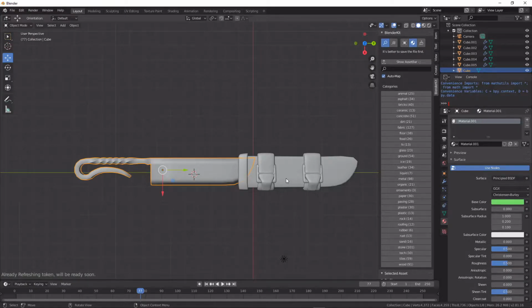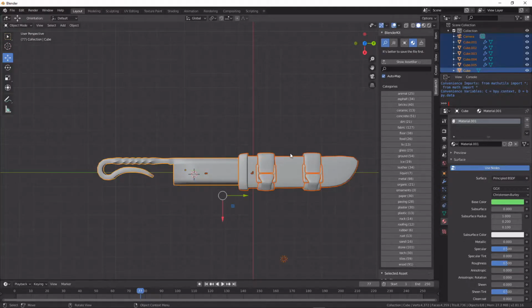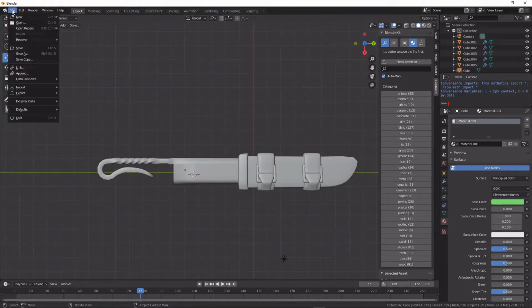This is going to be a really quick review and tutorial for Blenderkit, how to enable it, and how I think you should be using it.